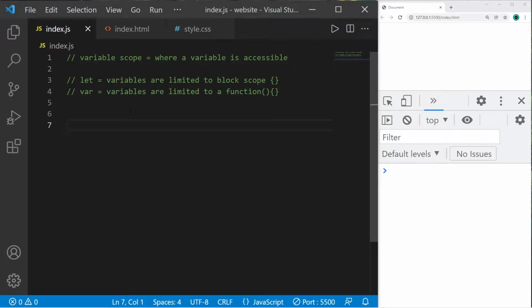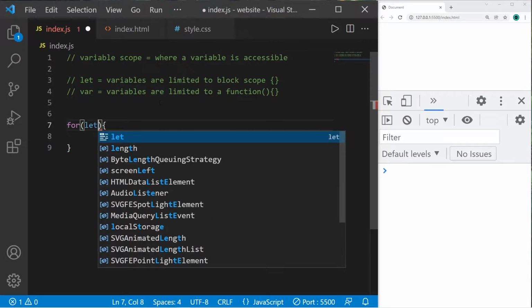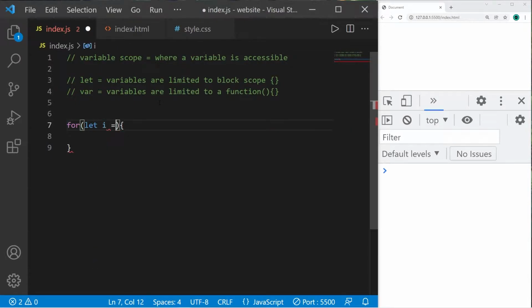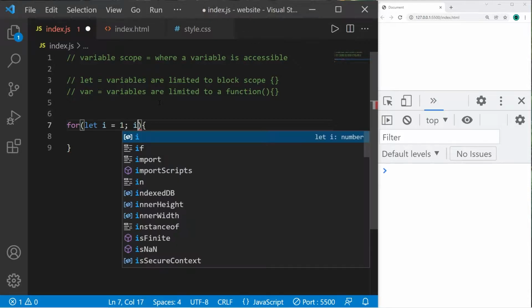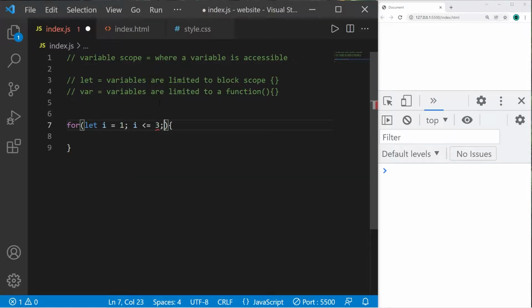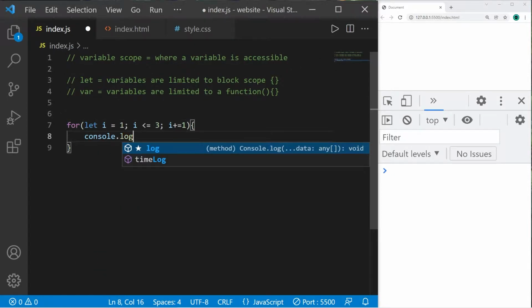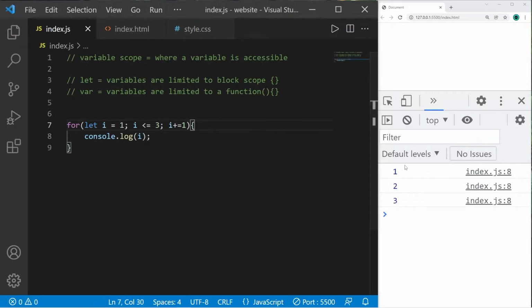Here's an example. Let's create a for loop. We'll count up to 3. We will declare a counter of i, set this equal to 1. We'll continue as long as i is less than or equal to 3, then increment i by 1. So within my for loop, I will display whatever value i is, console.log(i). Our results are 1, 2, 3.